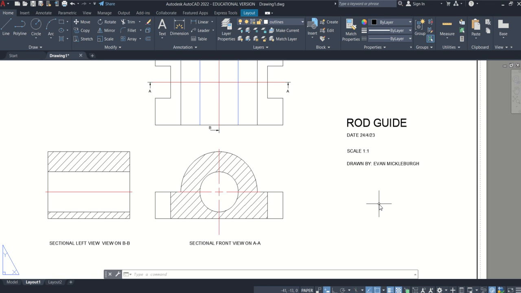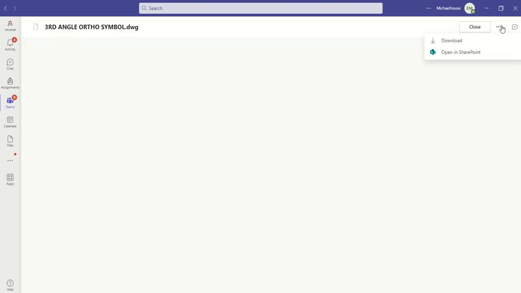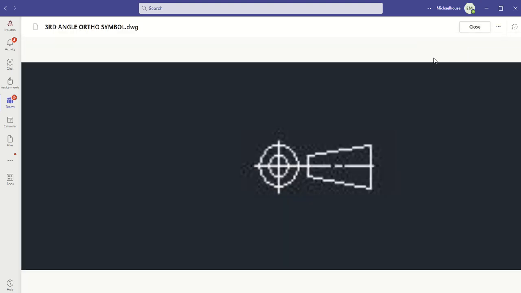Right, so our previous video cut out, so this is video 4.2. We were about to insert the orthographic projection symbol. So instead of you drawing one out from scratch, I've gone ahead on your Teams page, on the AutoCAD file, in the AutoCAD channel, and given you a symbol. So you can then take this, download it, right?